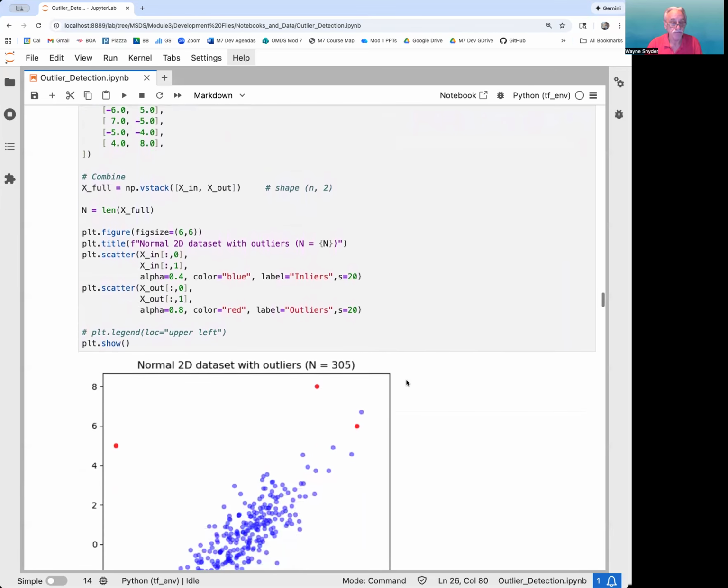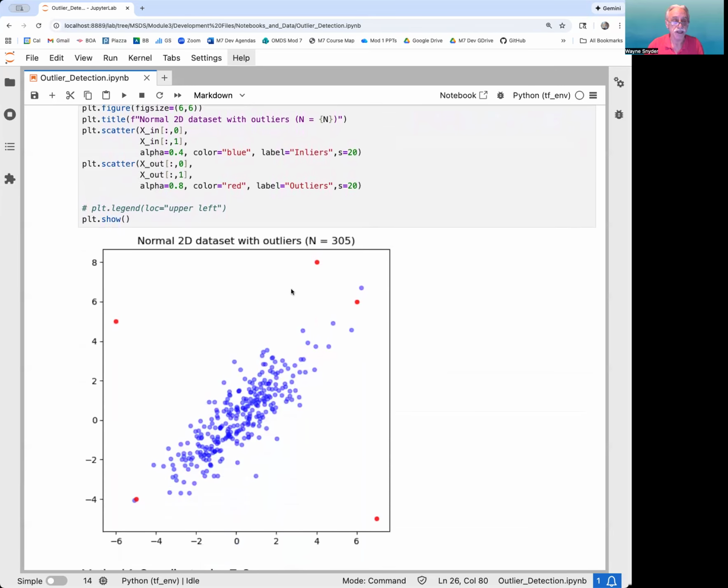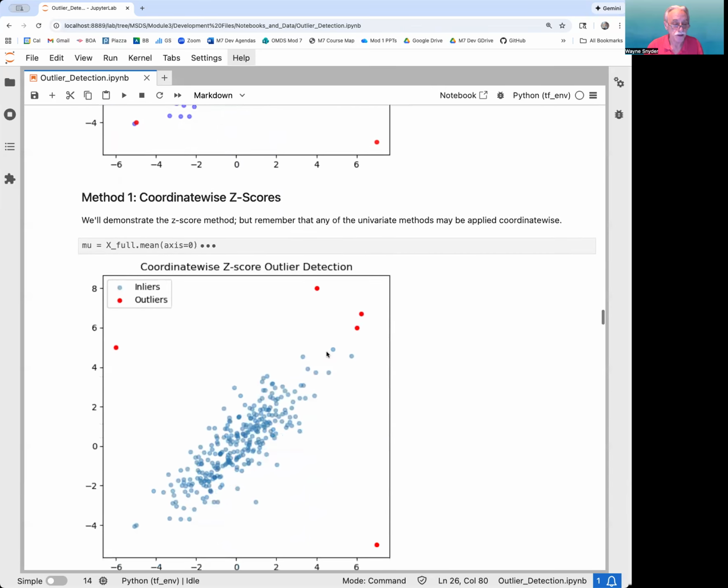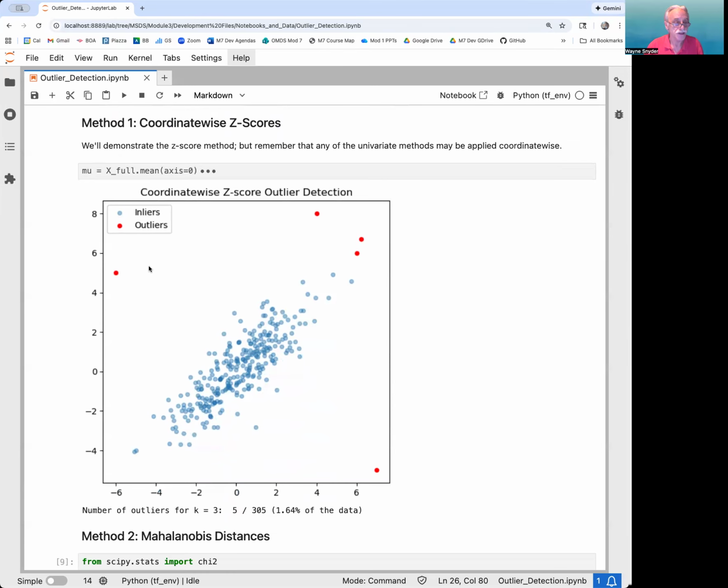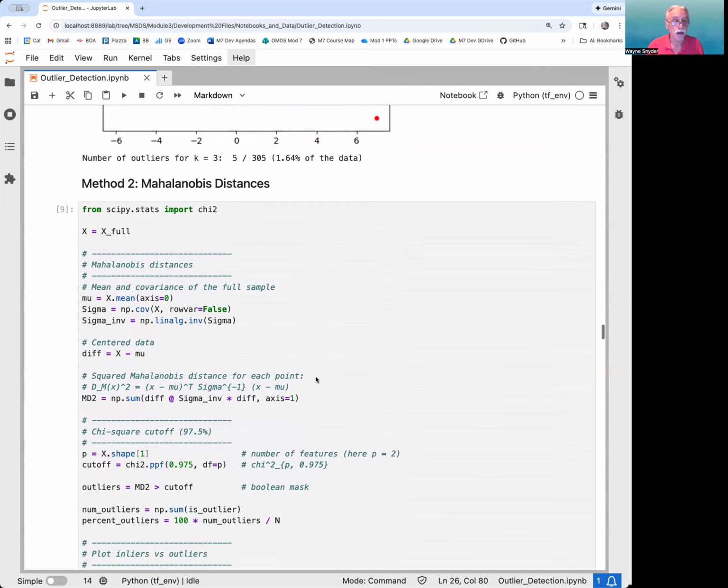But let me show you. Here, let me create a 2D data set. I added 5 outliers, just threw them in there. You can see there are going to be some problems here. Coordinate-wise, it just flags something if one of the dimensions, this way or this way, is too far away. You see it picked up this one, and grabbed all the other ones. This is for 3 standard deviations.